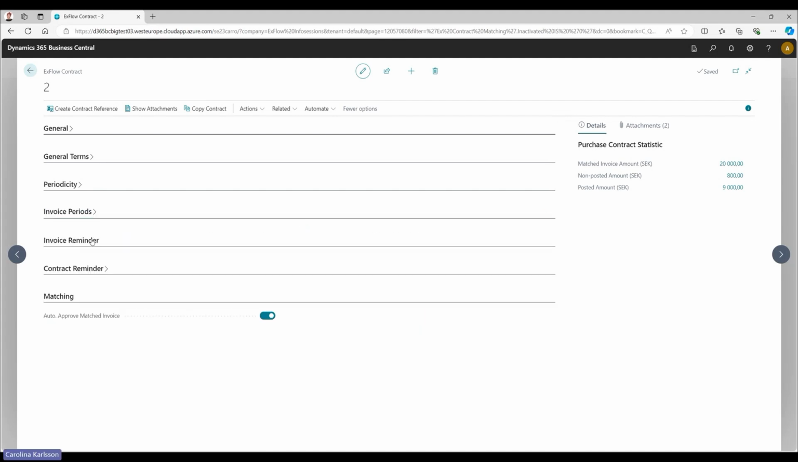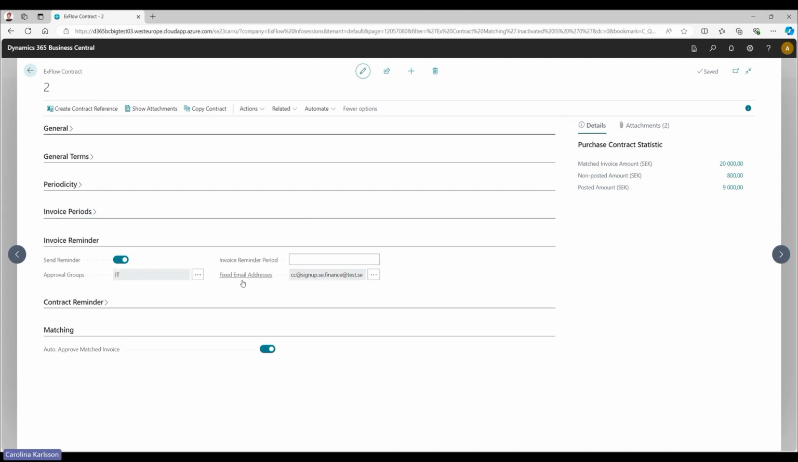So invoice reminder, you activate it here. And it only works if you have activated invoice periods. So if you have not, then you cannot use it. And you use this to keep track of if an invoice is missing. So you fill out who should receive the reminder, or if it's several.